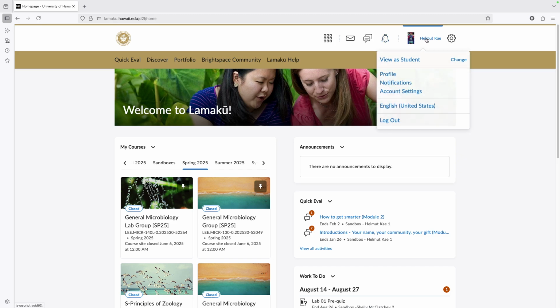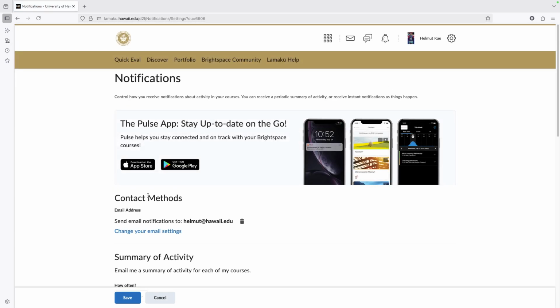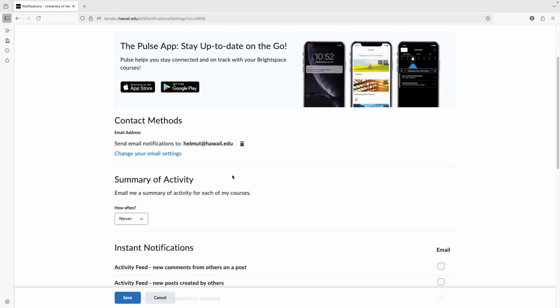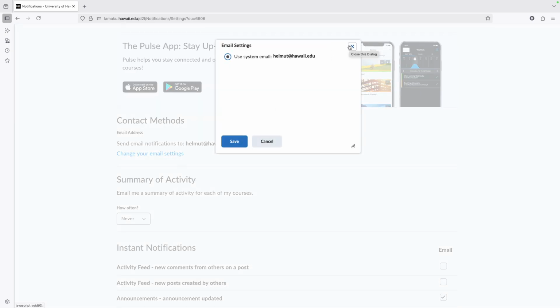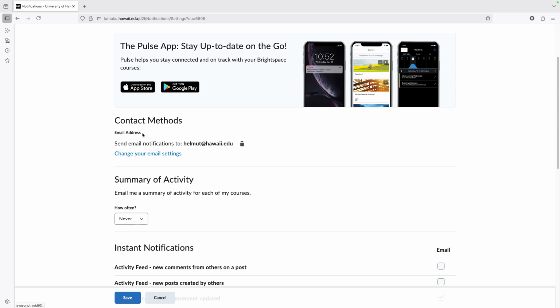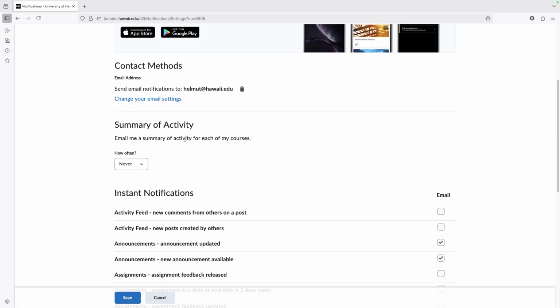So if you click on your name, there's a little notifications link. Head to there, and actually this is where it shows you the link to the app. The app is nice, right? Because you do get the notifications. Here you can change your email settings. I believe by default, and I think the only option is for you to use your Hawaii.edu. I don't know if you can add a personal email. And then here is this summary email.